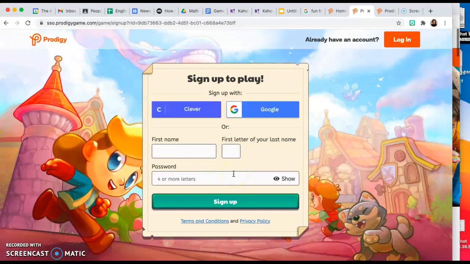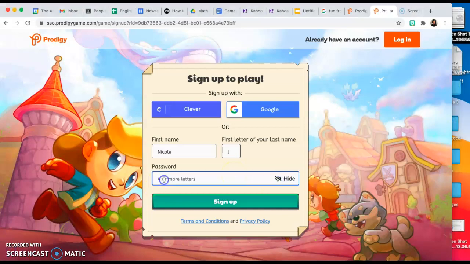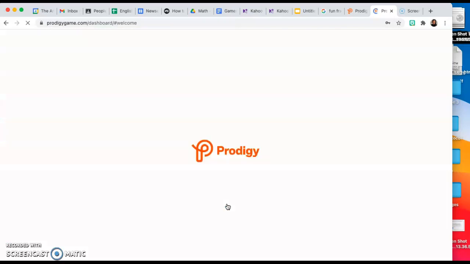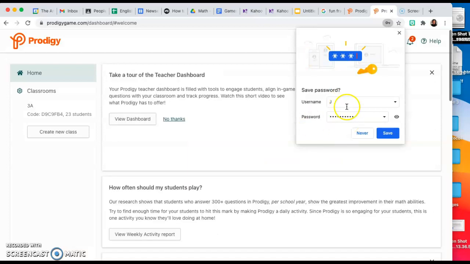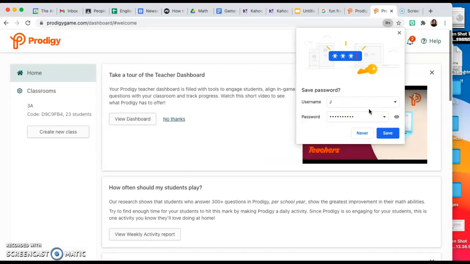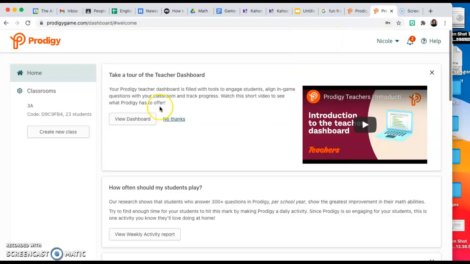So let me just get mine. And I put in my password. And press sign up. You can press save to make sure that you're saved into the account as always, or you can press never and it won't save your information, but you need to keep your login safe. So this is how you log into Prodigy.